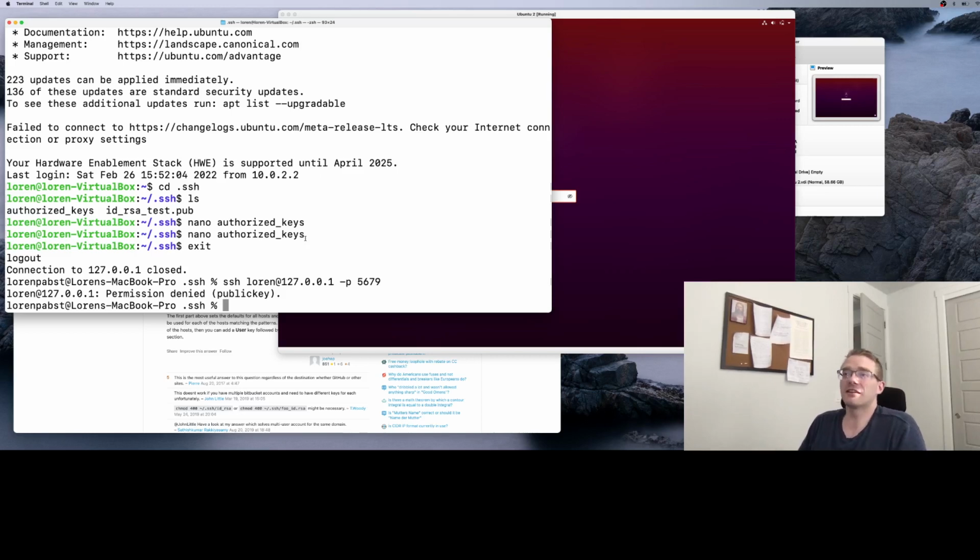I think that's everything that I know about it. I'm sure there's much, much more you could do, but that is a real basic setup for setting up SSH on your server and on your laptop. And yeah, that's it for me.